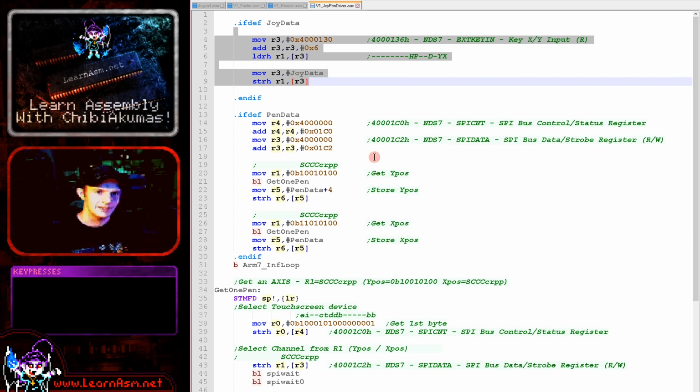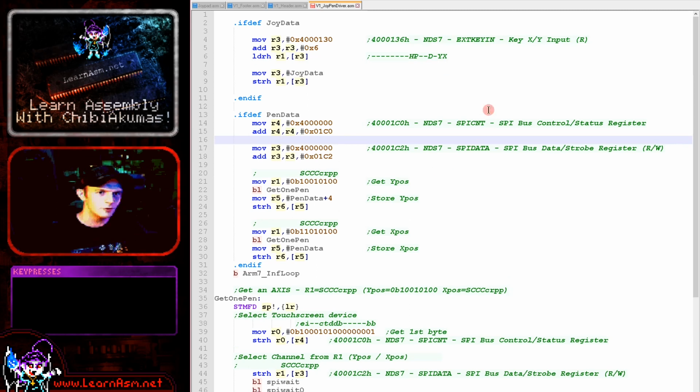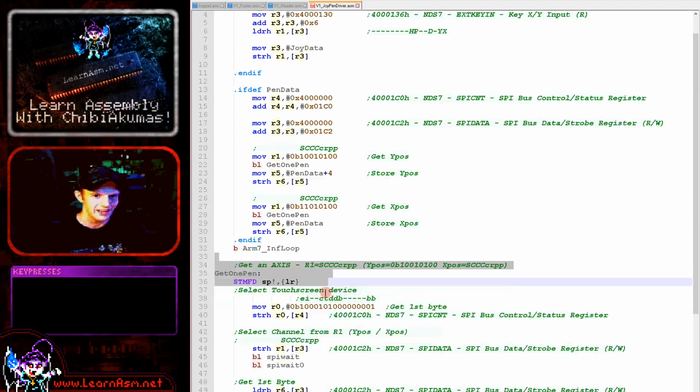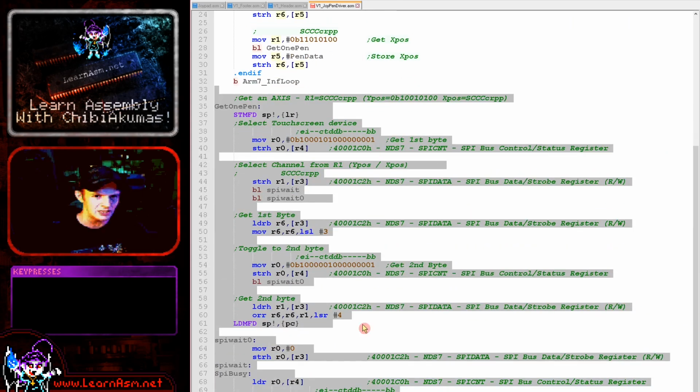So we're going to go over it now. Now we have to use something known as the SPI, and this has access to various pieces of hardware, but the one we're going to be looking at is going to be the pen. Now the X and Y axis are 2 separate things on this, so we're going to have to do these separately. We do the Y axis first and then the X axis, and we've got this function called getOnePen here, which will do each one.